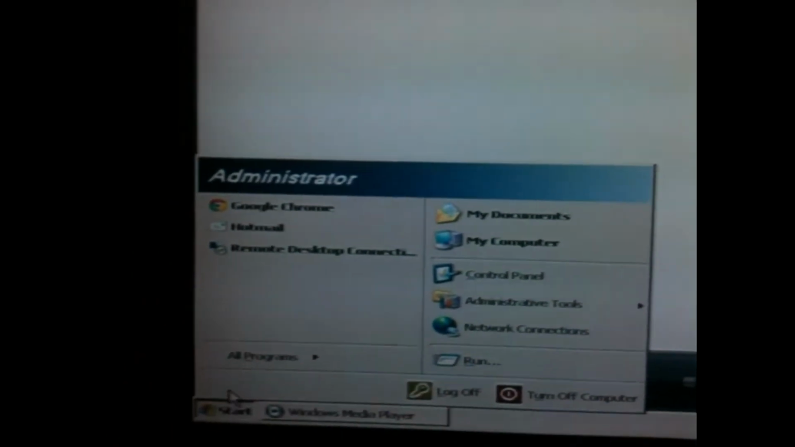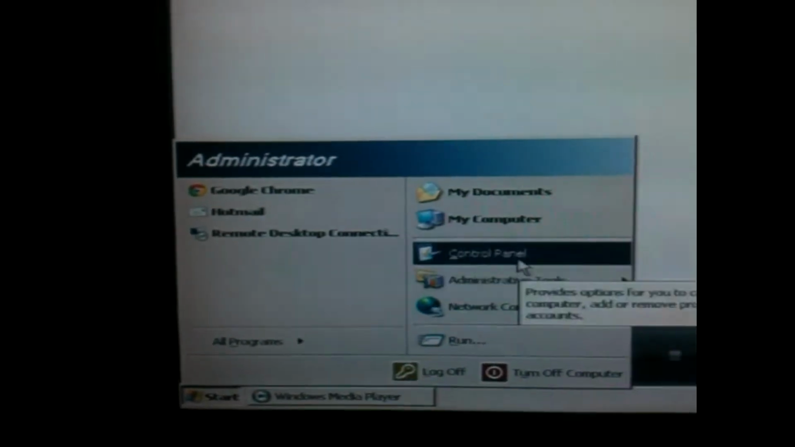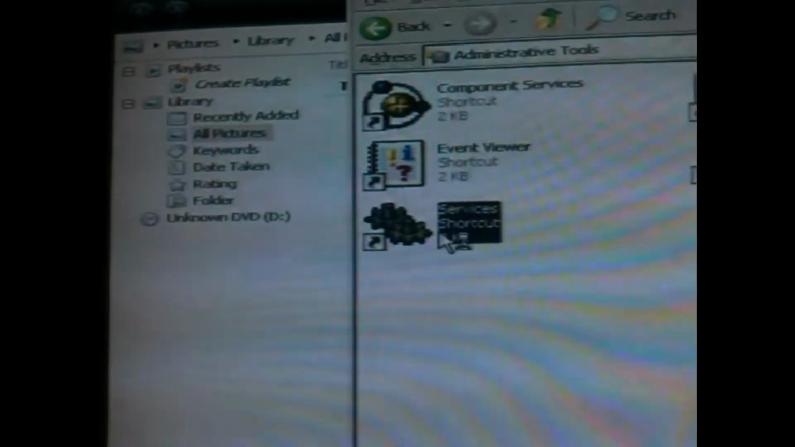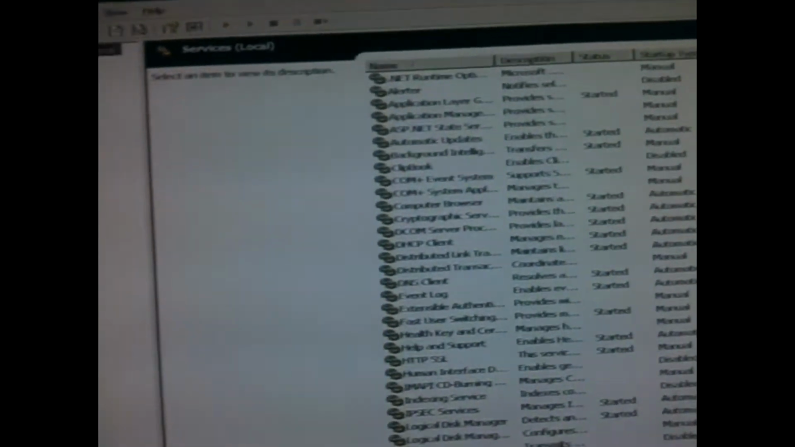Now if your Xbox doesn't pop up automatically, it's because you don't have your services running. They're not started. So the way to double check that is go to your administrative tools. I'll show you the long way. Go to Control Panel, Administrative Tools, Services, and then here you want to make sure these two services are running. There's actually three, but these two are the main.